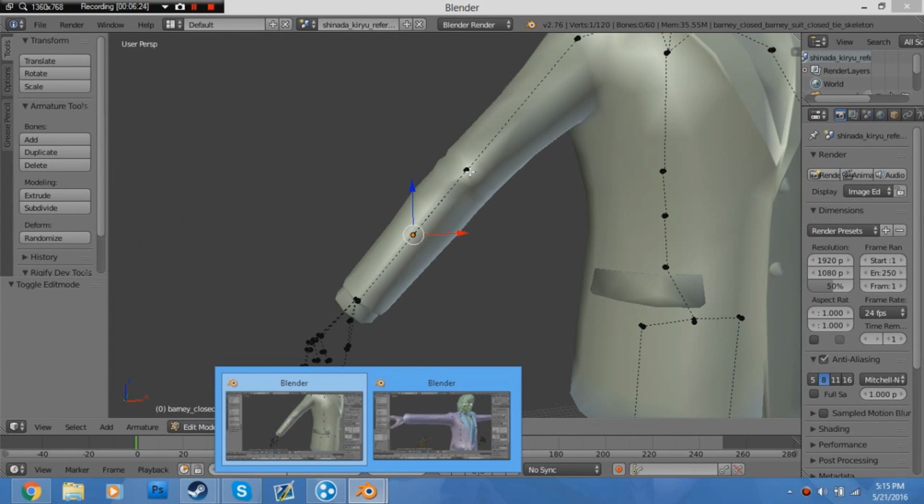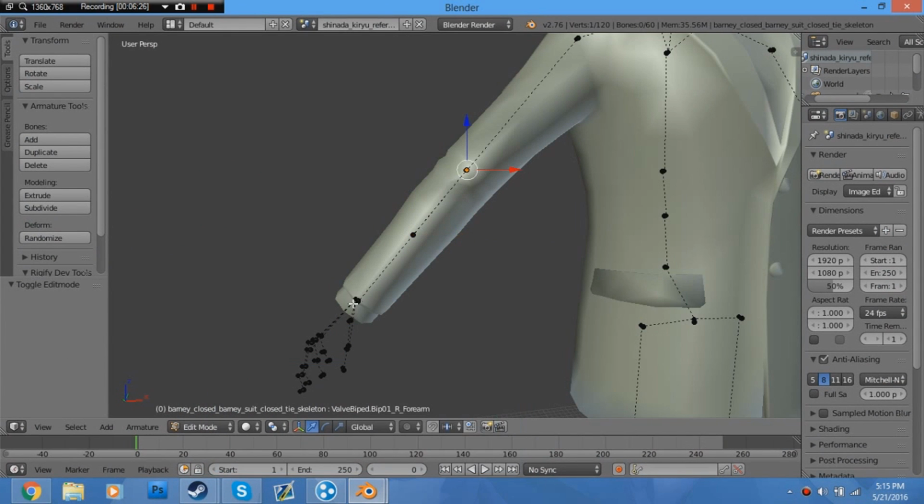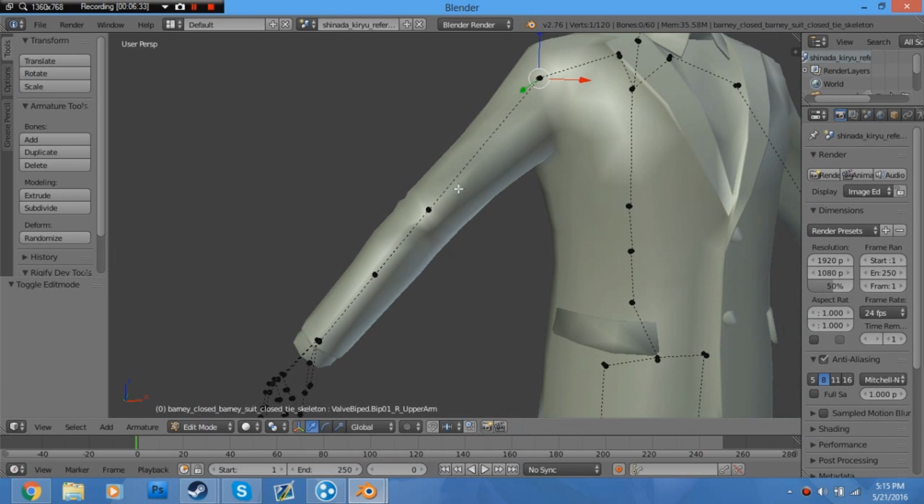We just need the forearm, the hand, and the shoulder. The shoulder, or the upper arm, is going to move all this. The forearm is going to move all this. So let me say it again. Upper arm, all this. Forearm, all this.